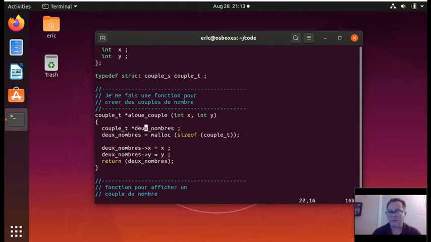This function, we give it two numbers, reserve a space in memory, we put the numbers over there, and we send back the memory address to the requester of that function. I hope you understand this very well.